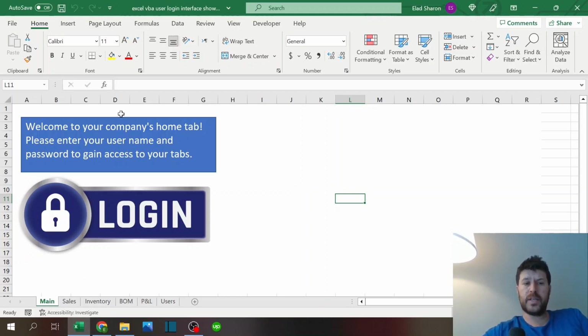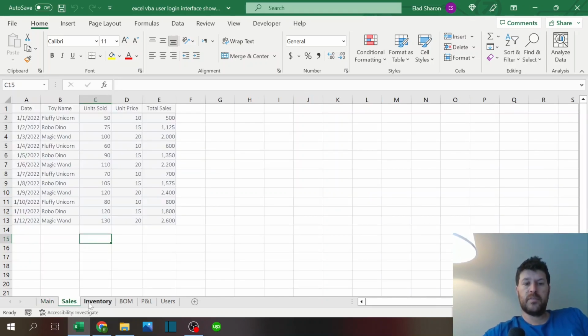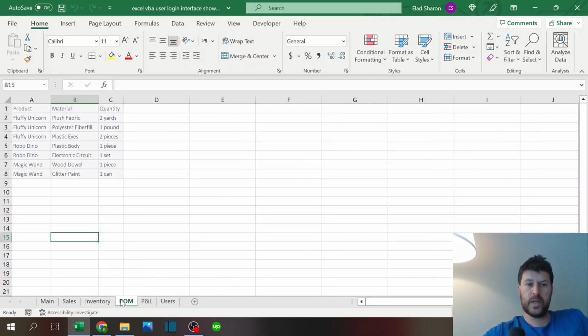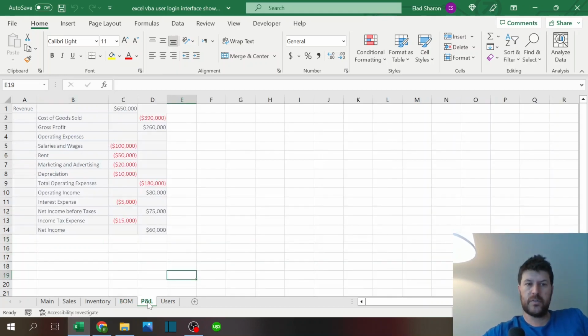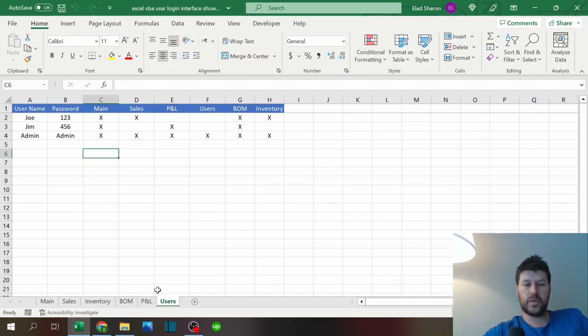So what do we have here? We have the main sheet, which is always visible with the login button. Just some dummy data that I created using ChatGPT actually very easily. So just a reference, and it's not important. And the user sheet, which is important.